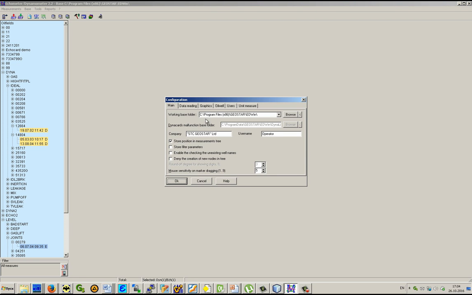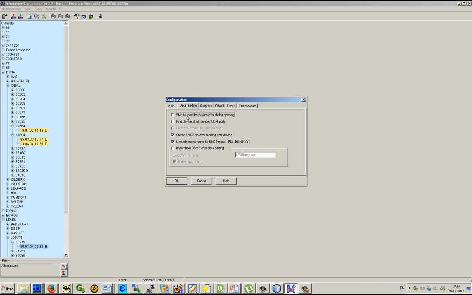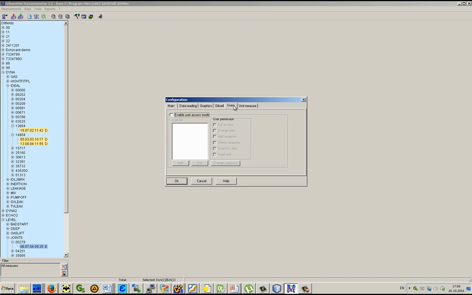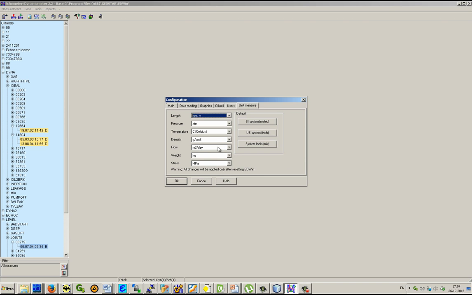Also, the software has a configuration window. We can set the working folder and database. We can change the name of the company on the report. These are some options for data reading, for graphics, for colors. Also we can use user access mode. Also we can change unit measures. It supports SI system, US system, and India system.